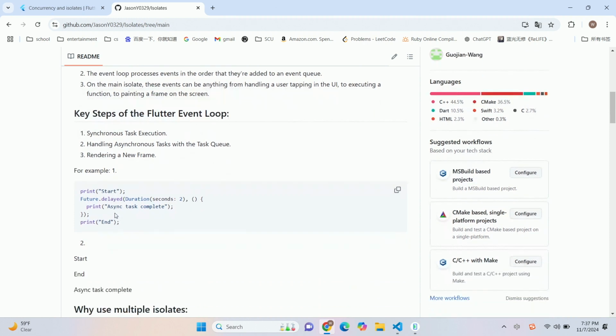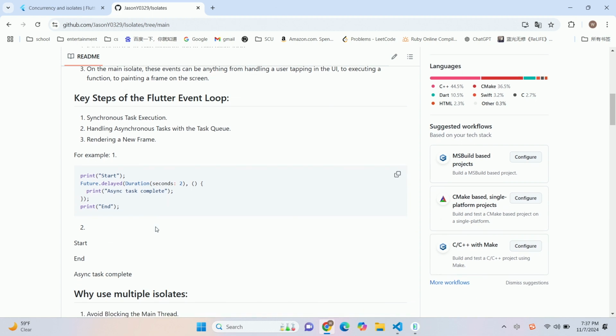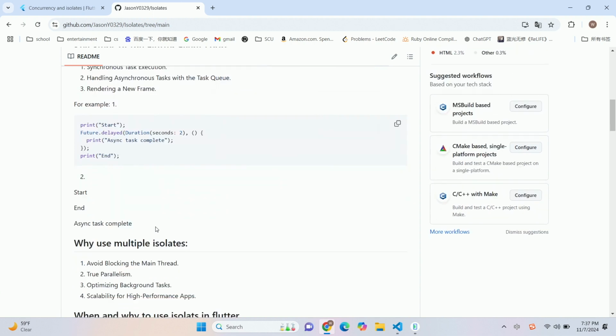Here is an example. Firstly, we print start, then we have a delayed asynchronous task, and last we print end. The asynchronous task is put into an event queue and managed by the event loop. So finally we get the output: first start, then end, and then the async task complete. That is done by the event loop.